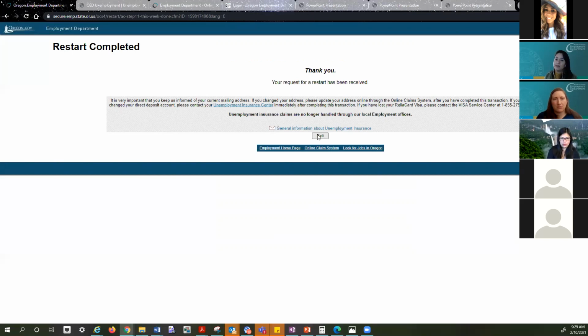Now, it is important that after the claim has been restarted, the claimants need to claim the week of benefits. So this does not claim or place a claim in the system for the week. This just restarts the claim, but they still need to claim the week of benefits. So since we restarted for this week, you need to advise the claimant that they need to claim this week on Sunday.